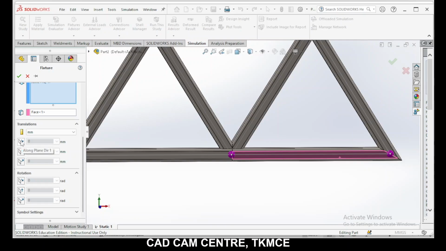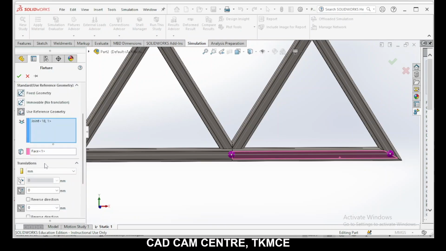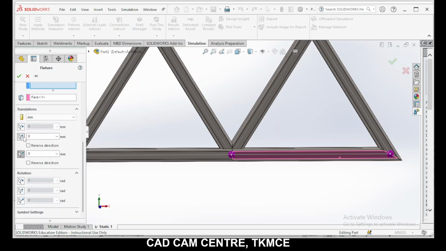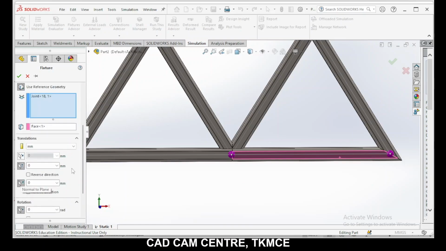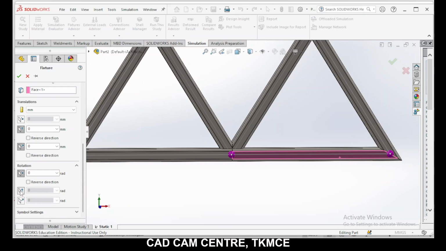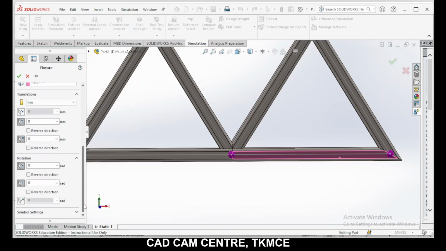Along the X axis there is movement, along the vertical axis there is no movement, and along the perpendicular axis there is no movement. For rotation, along the axis no movement, perpendicular to the axis in this plane no movement, but perpendicular to the axis there can be movement, so we are not touching it. So we are leaving the movement along the X axis free and rotation about the Z axis also free. That's how we model the roller joint.